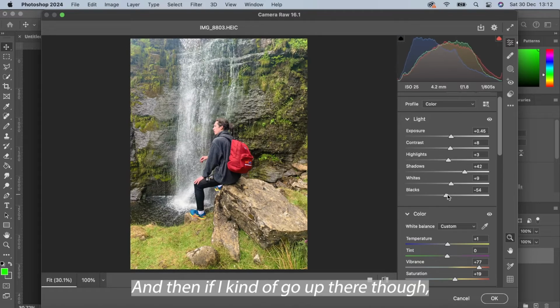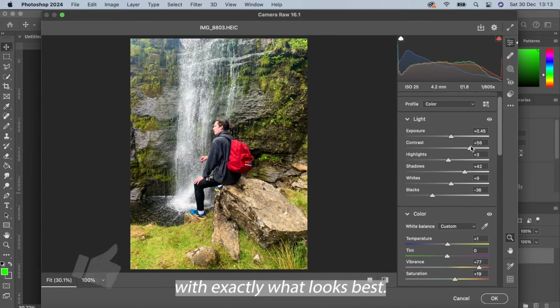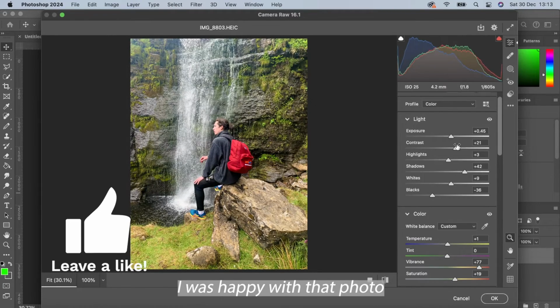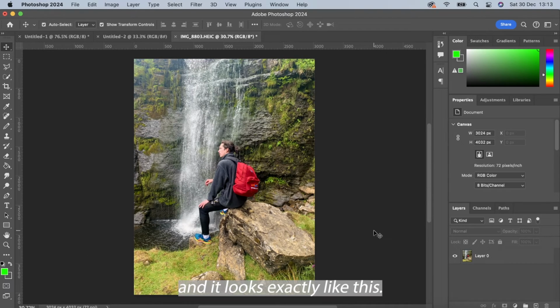And then if I go up there, do I like that? Yeah, I do like that actually. Bit brighter? No, that brightness is quite good. And again, just playing around with exactly what looks best. And then once I was happy with that photo, which right there I am, I select OK. And it loads it up, and it looks exactly like this.